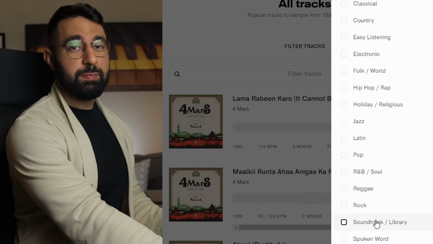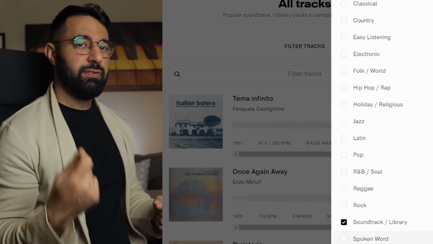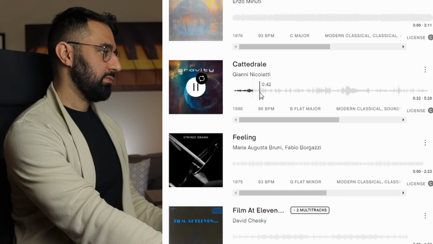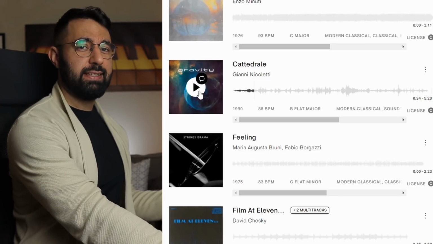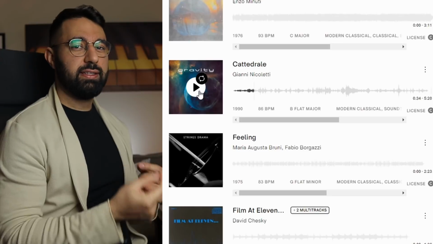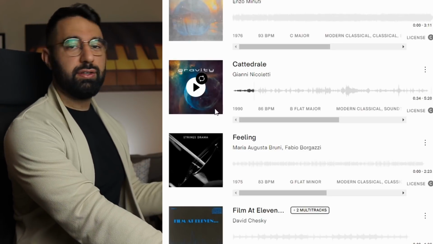But I'm going to get a little bit more experimental, and I'm going to look in the soundtrack library section. You can at times find some more unique textures in this area. So this is an interesting sample. It has sounds that sit near that frequency space that I want, and the song also has a degraded sound quality, which is exactly what I want. So this ticks all the boxes. Let's see what we can do with this sample.